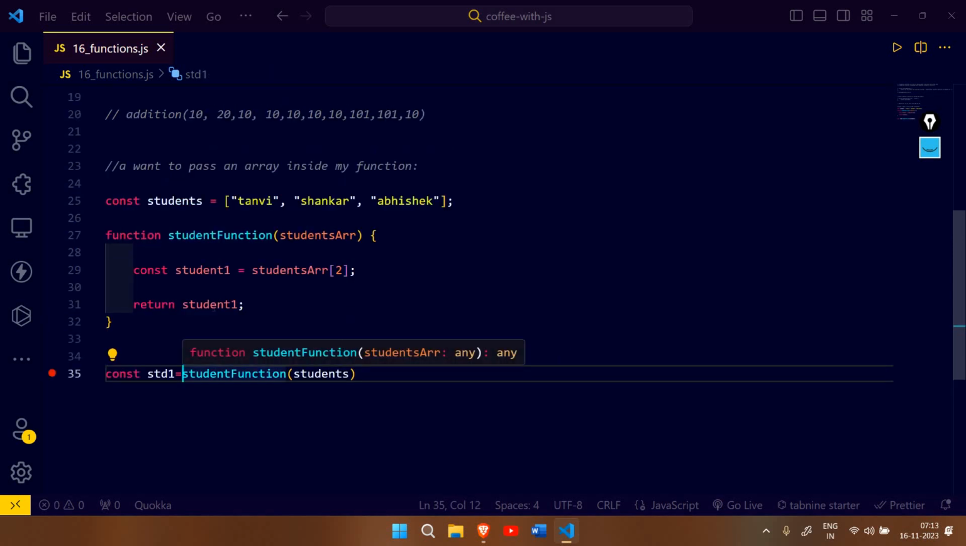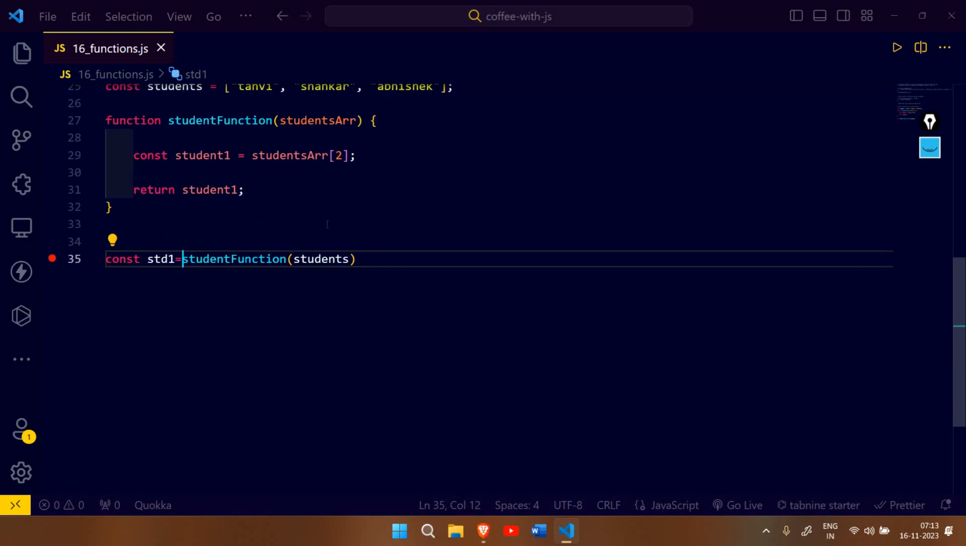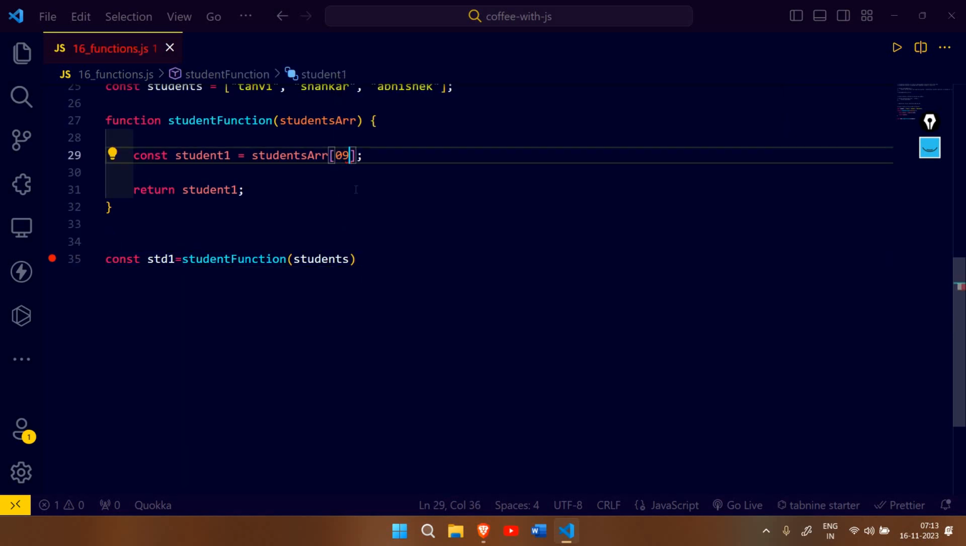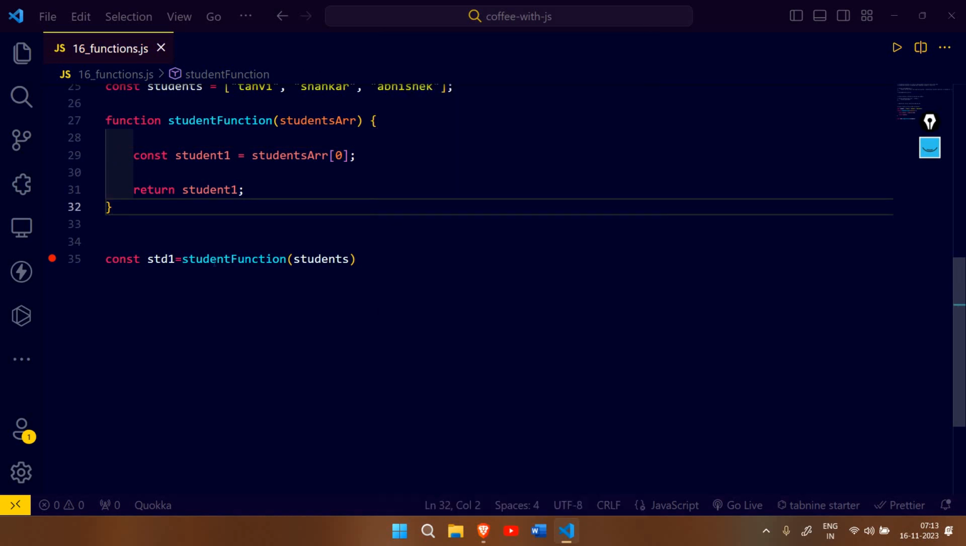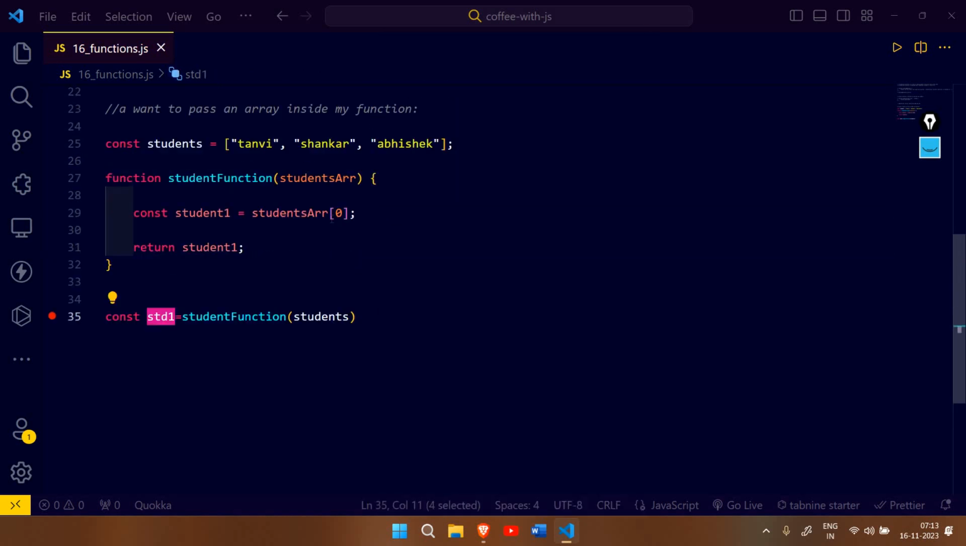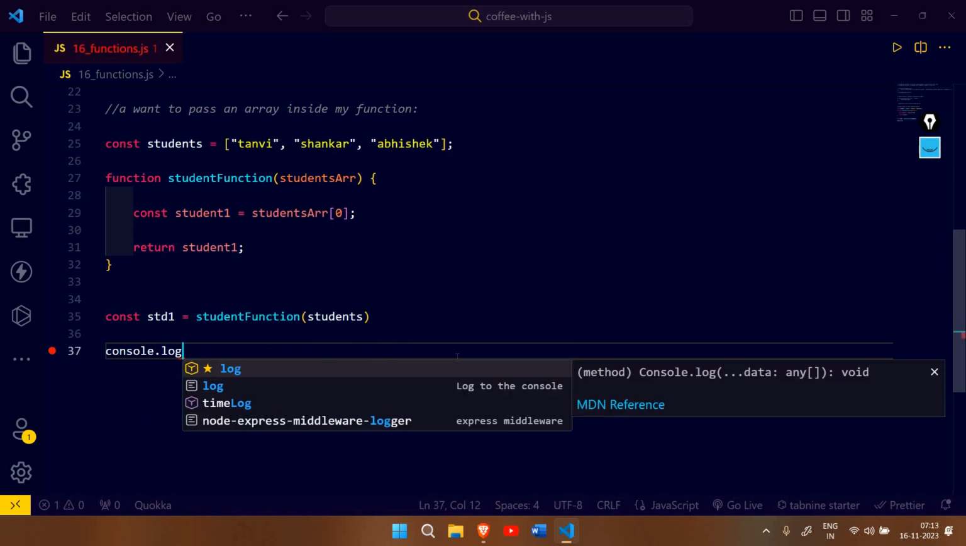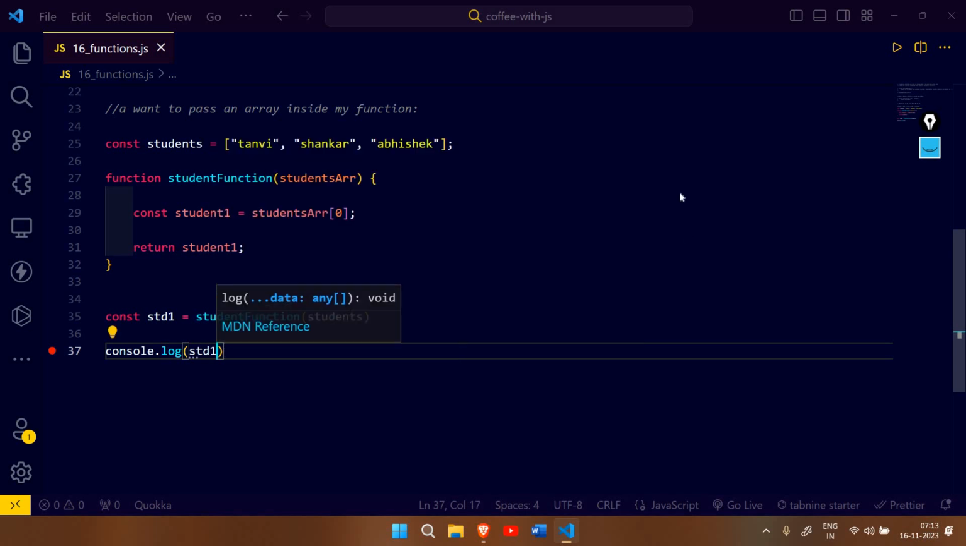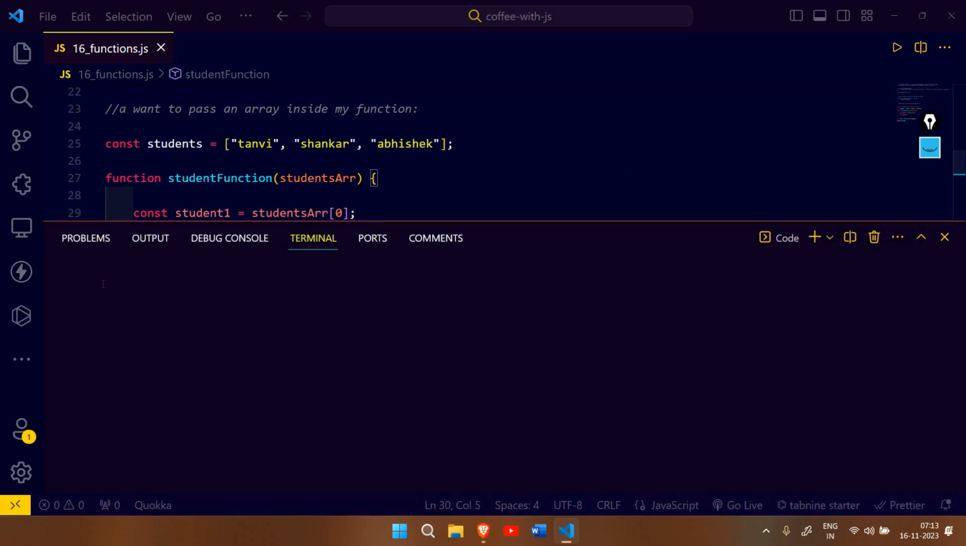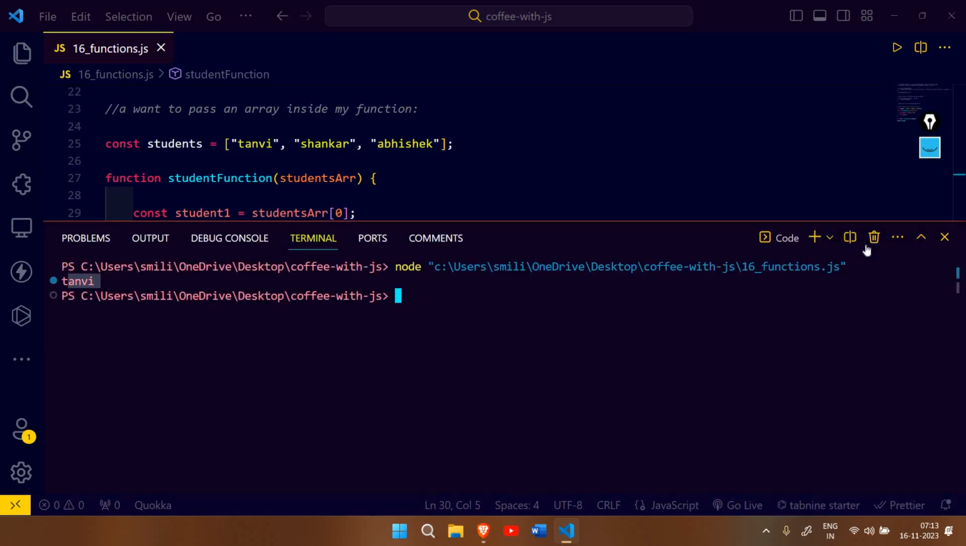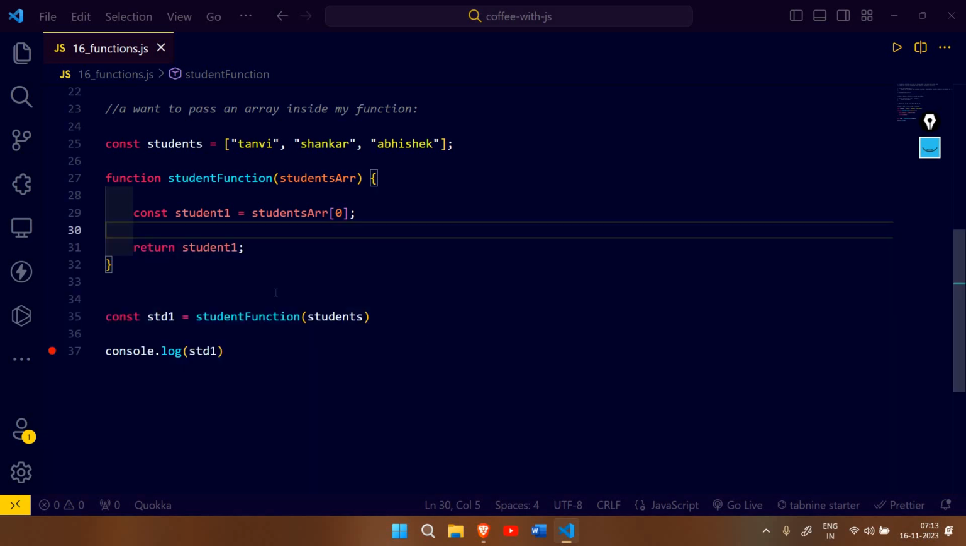तो std1 में क्या होगा, अब ये जो भी वैल्यू पास करेगा, इसने क्या किया, मेरे को स्टूडेंट वन की वैल्यू पास की। If I just give student 0 will be my student 1, and this student 1 will have the value of Tanvi because I'm passing it here, I'm returning the same. If I just console log here std1, so you will be able to see the output, getting the point. So this is how the things work.